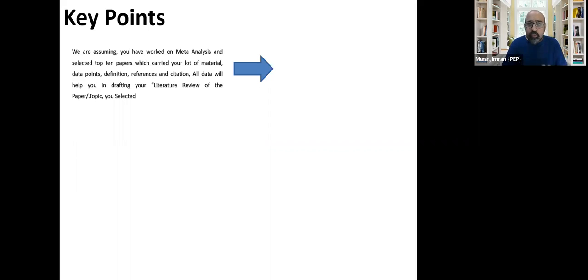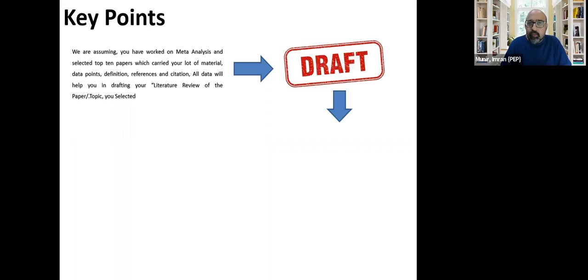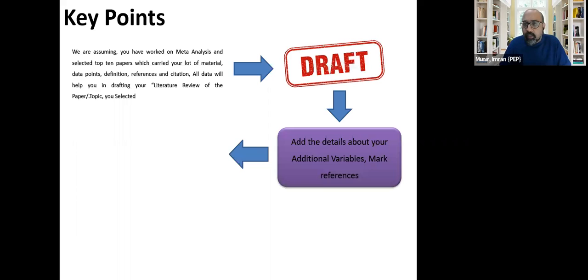This is assuming that you have worked on it. If you have not worked on it, every step going forward will be useless for you. So the draft is ready, actually. Add the details about your additional variables, mark references. How is the draft ready?